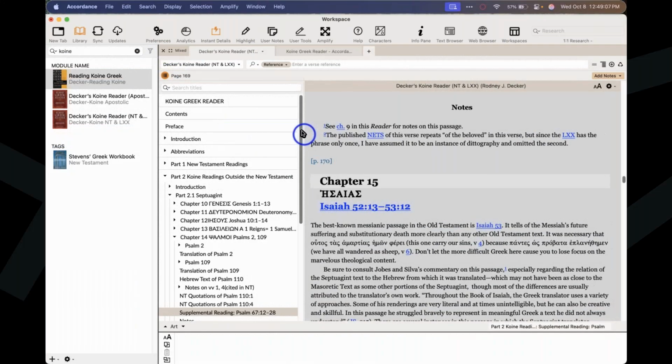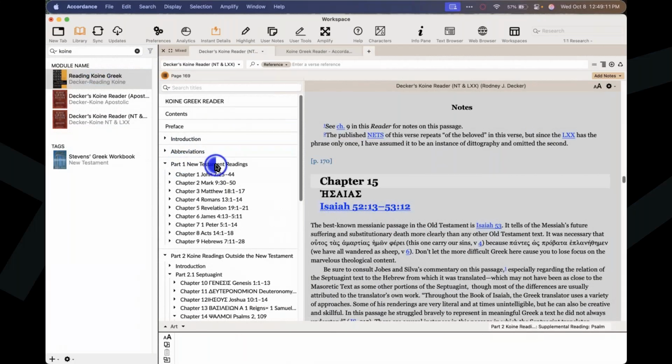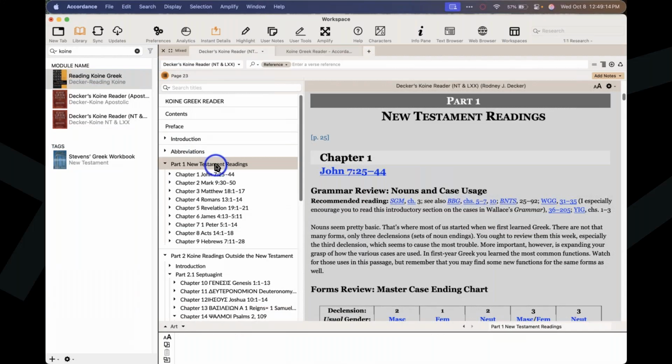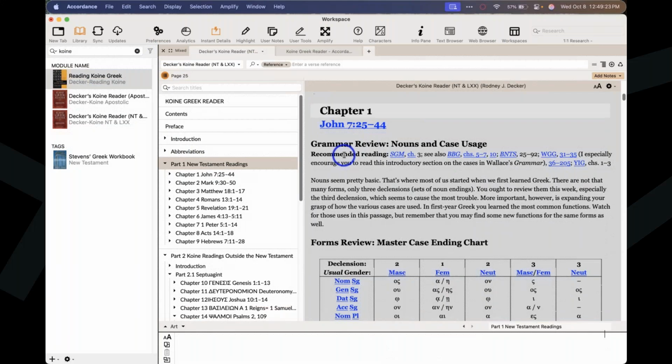It's not a beginning grammar. That's his Reading Koine Greek. So you would probably be pretty hard pressed to start with this. In fact, he talks in terms of review from the very beginning. So he's assuming that you've had some Greek already. But what this will do is help you with the grammar review without having to go through a whole textbook.